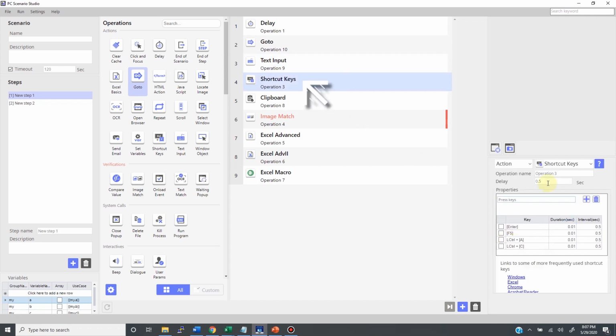Next one here is shortcut key. The shortcut key operation has both the built-in start delay and delays in between the registered keystrokes. Interval means the delay. It sets the amount of time you wait before executing the registered keystrokes. For your information, duration means the length of time the key is pressed.